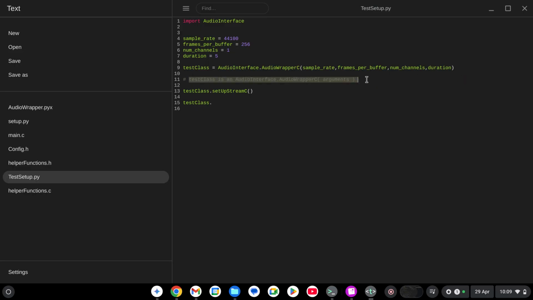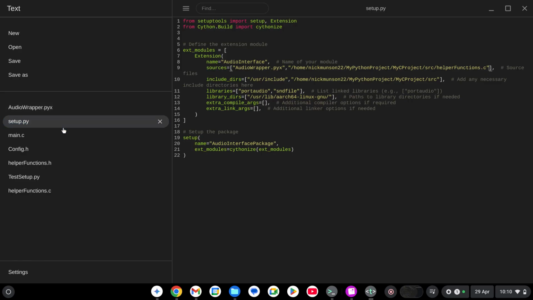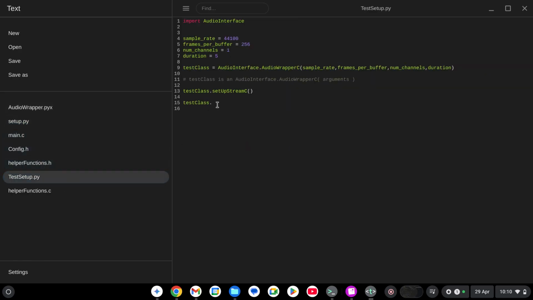This is an audio interface dot audio wrapper C class object, and when you call dot setup stream, you're actually passing itself behind the scenes, and you're doing all of these things without the user being able to touch them. The reason is because this is just an object, and you can't really manipulate this, right? Like I can say this. I think this will really get the point across.